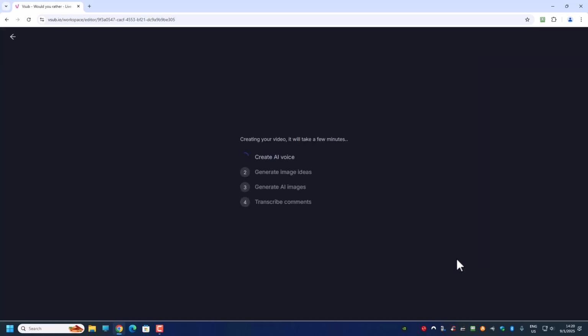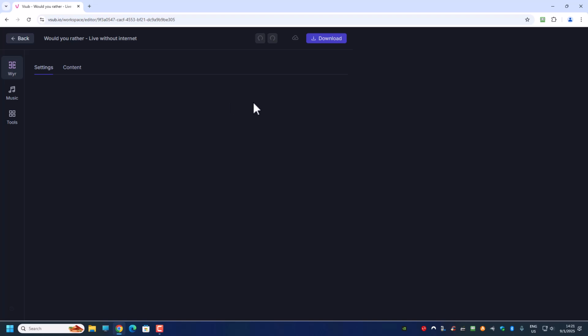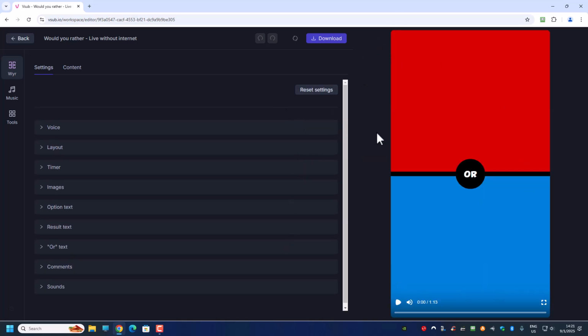And we will see the outcome of this one. Right now it's generating the AI voice and the image idea, and then the AI image. Finally, they will add in all the transcript and all the subtitles that you can think of. So that is how easy it is to use Vsub to generate this kind of topic or video. Vsub is a fantastic tool for those doing YouTube Shorts or TikTok videos or even Instagram Reels. Right now they are focusing more on this kind of video, that is 9:16.